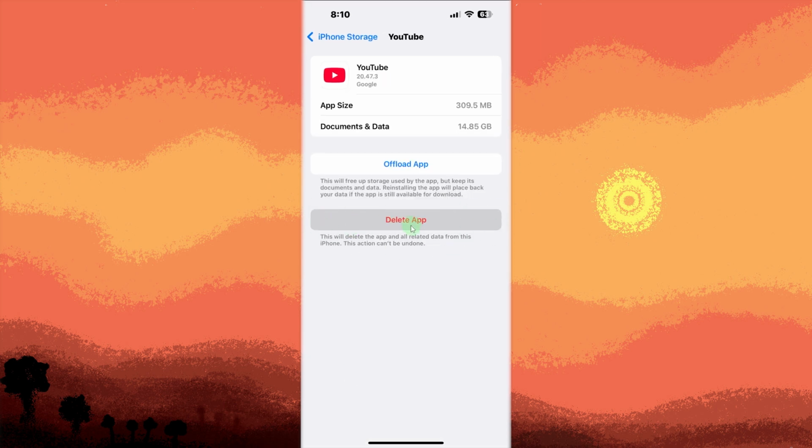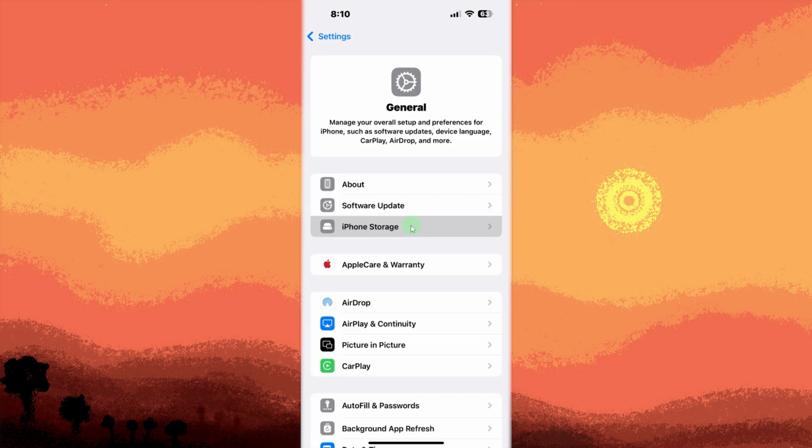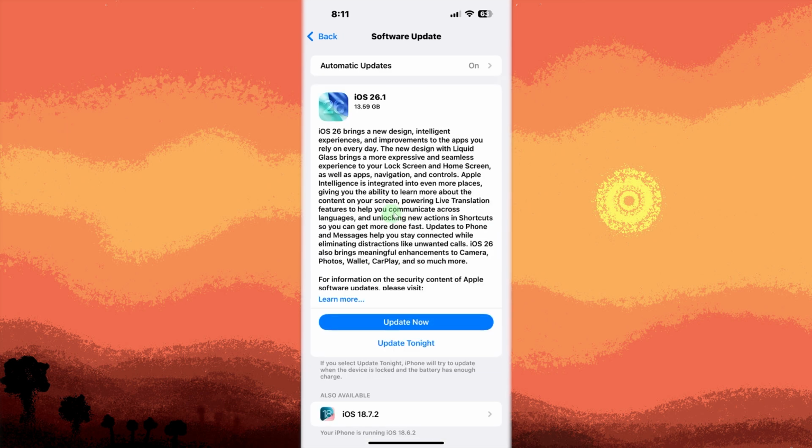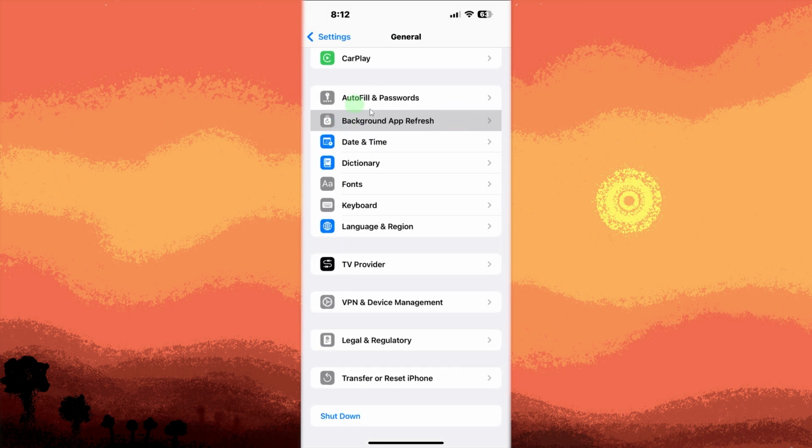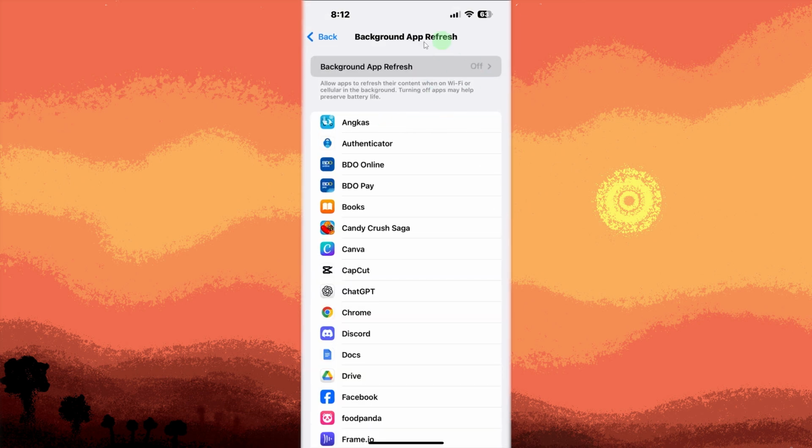Update your iOS. Go to Settings, General, Software Update, install the latest version. Disable background app refresh by going to Settings, General, Background app refresh, turn it off or limit apps.